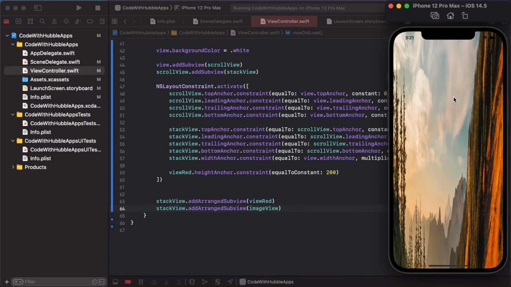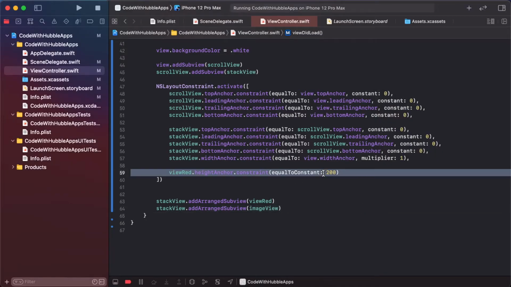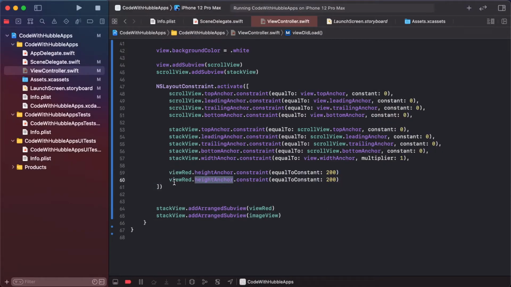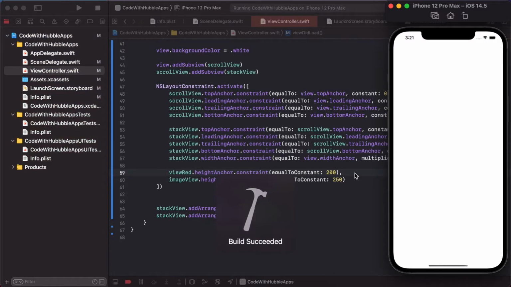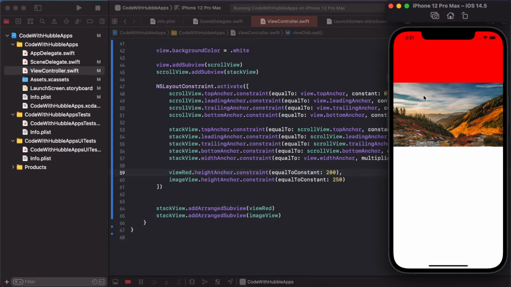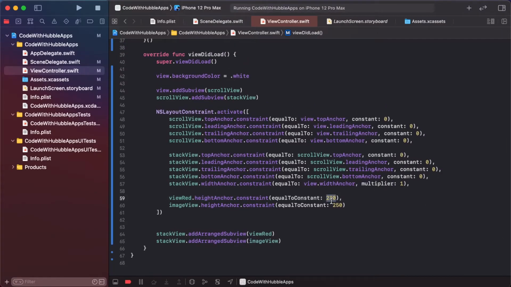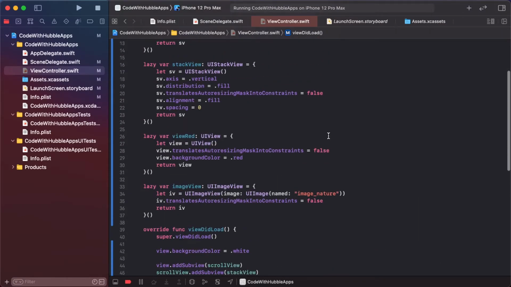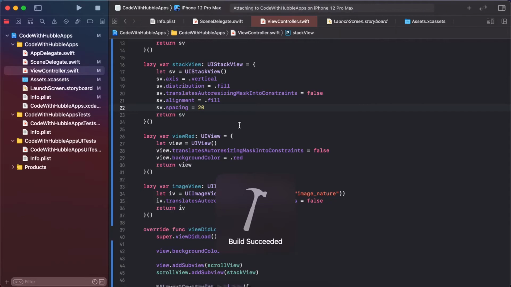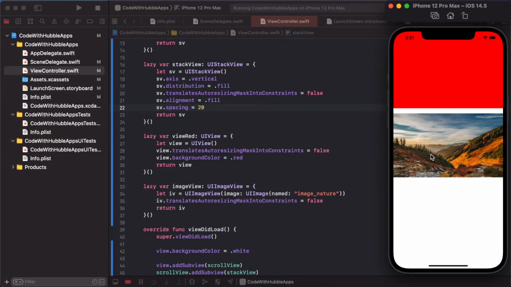But we need to apply a height. Image view height increase to 250, and run our project. So this is the view and image view. Increase our height to 300 and adding spacing as 20. Run and check the result. This is our image and UIView.